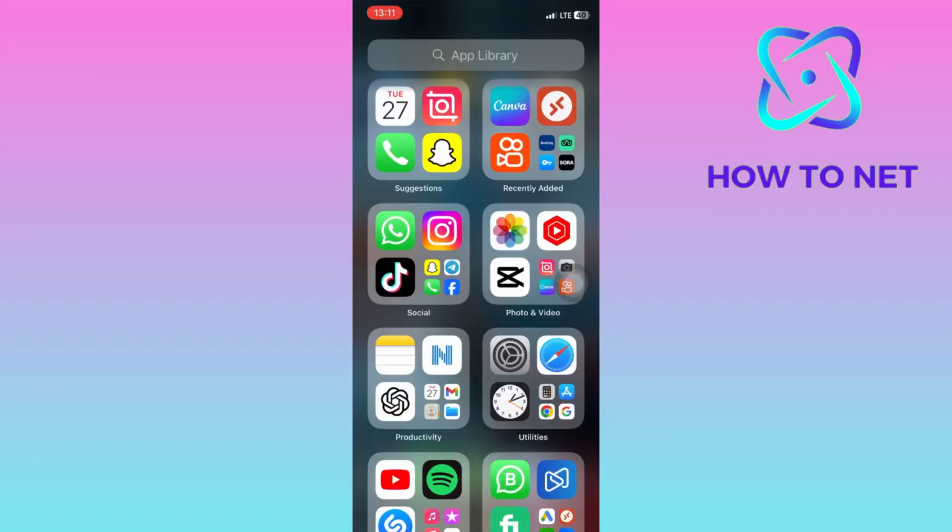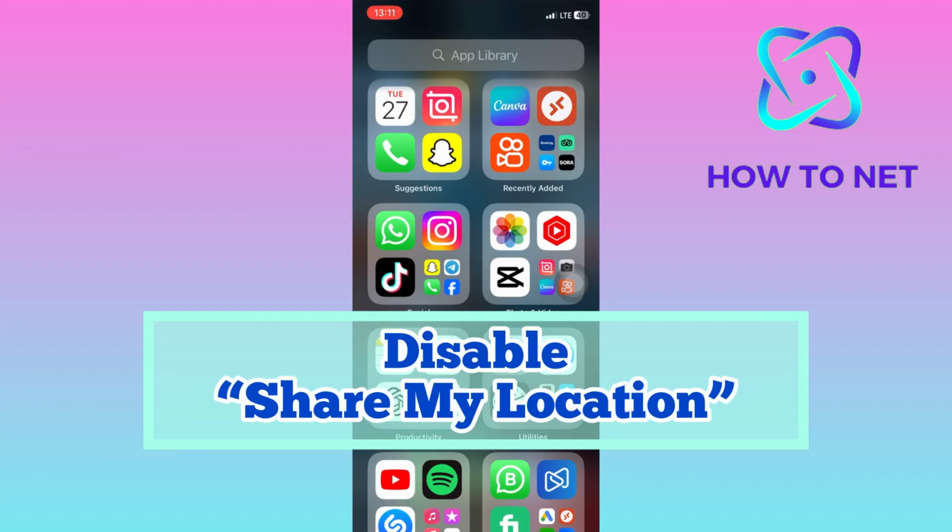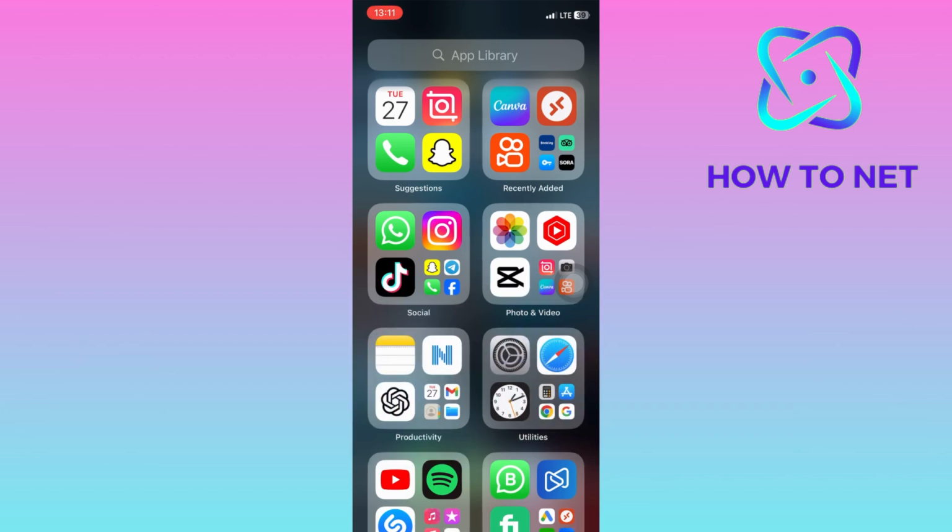In this simple video tutorial, I'm going to share with you how to disable Share My Location on iPhone. Turning off location sharing on your iPhone is crucial for protecting your privacy, as it prevents apps and individuals from tracking your movements without your consent.